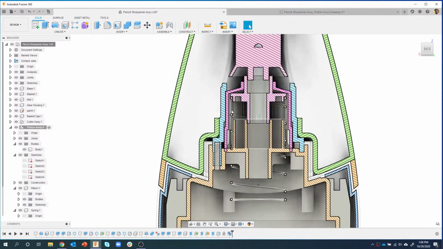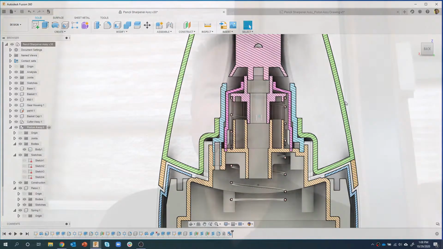But the one thing I did want to fix here is notice the spring. Okay, so when I have the spring outside of the pencil sharpener, it's 1.75 inches tall. But when it's inside the pencil sharpener, it's actually compressed and creating, obviously, some spring tension.